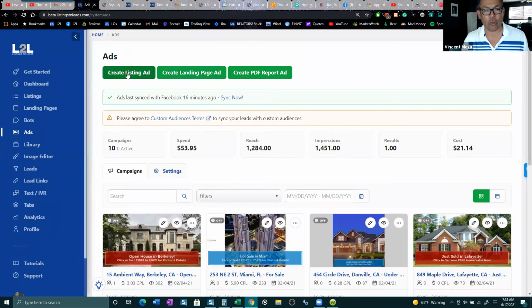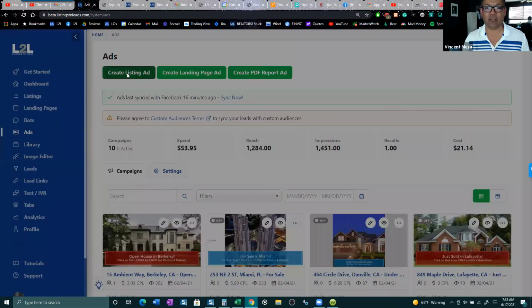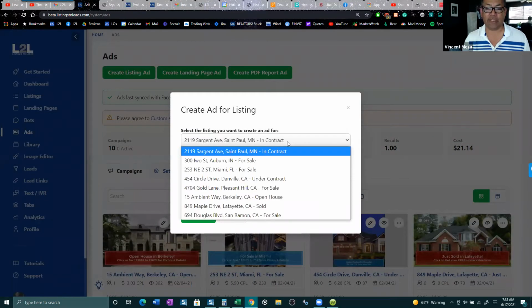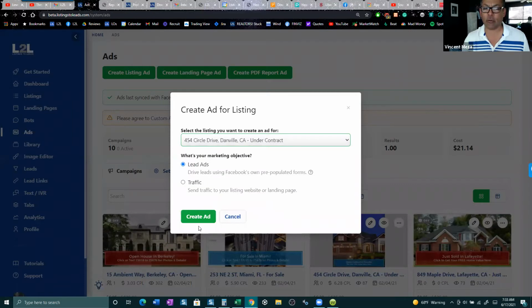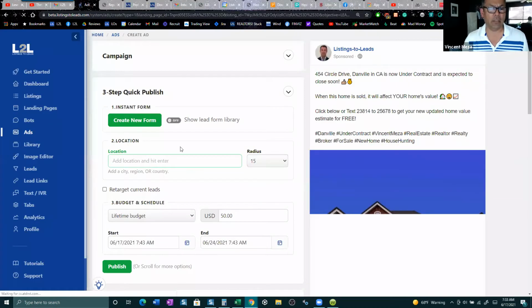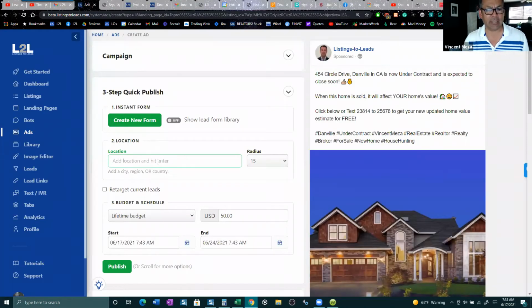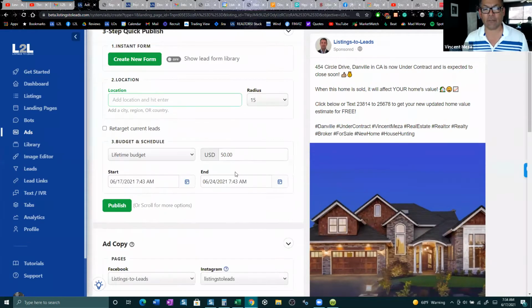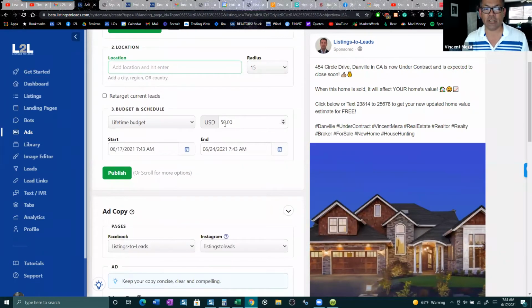And if you write anything down about Facebook, it is that you should run one $20 ad every week for a listing, whether it's yours or borrowed, just like I'm doing here, right? It doesn't matter what status either. It could be sold, it could be open house, it could be coming soon, it could be just listed, whatever you want. Click create new form, click this location here. But here is where it's different. Change this budget to $20, okay?